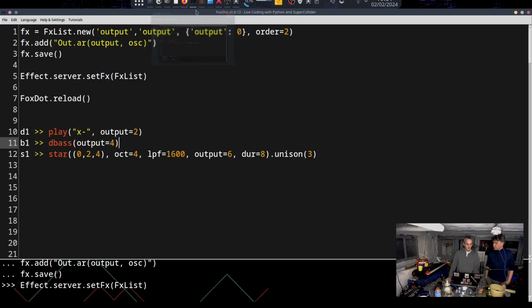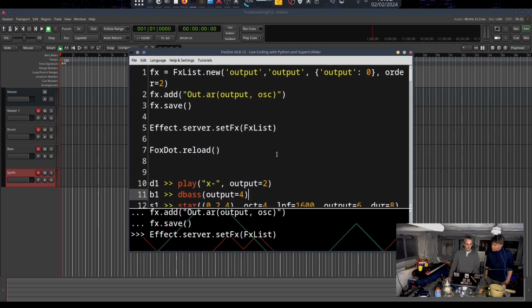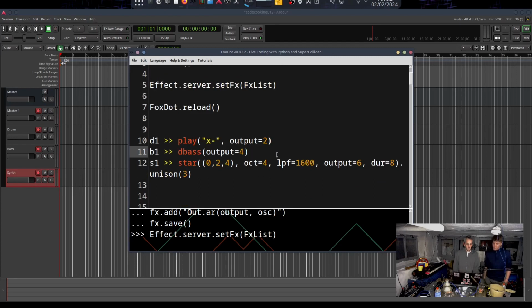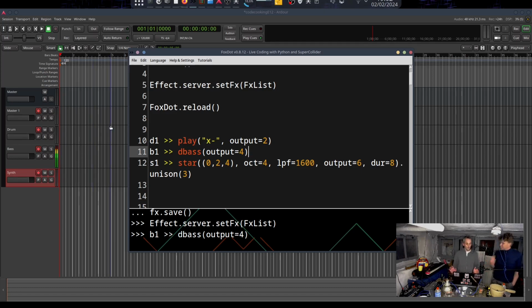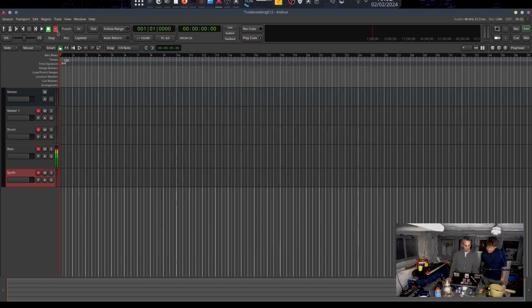If we play just one, for example, let's say the drums or the bass. Okay, so now you see the level changing in Ardour on the bass track. So it is just getting this sound. And you can of course record it if you want to. Yeah, maybe we can.